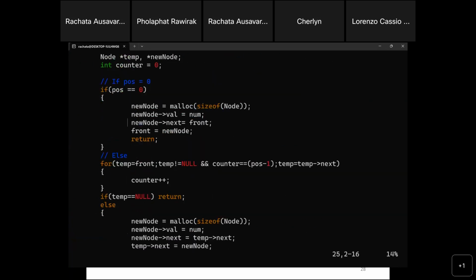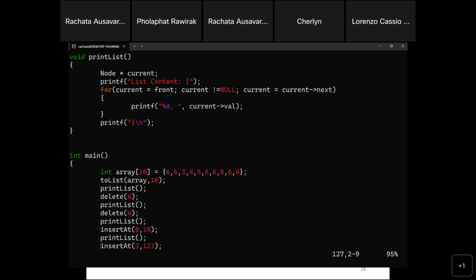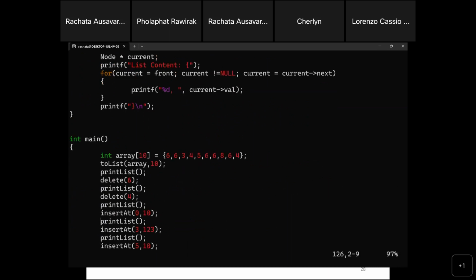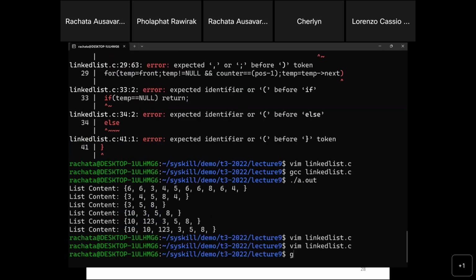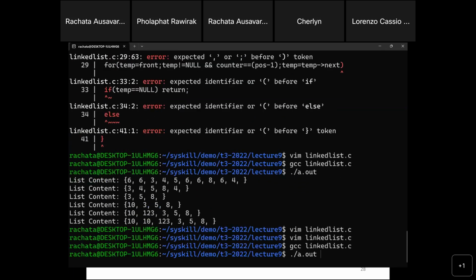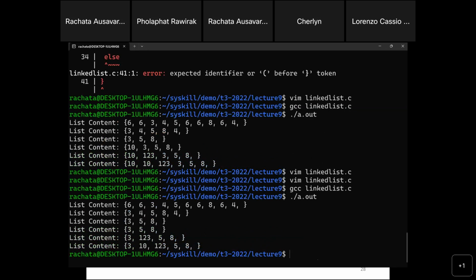So inserting 10 at the front seems okay. If I just get rid of this, because that already seems okay for us. I insert 10 at the front, it seems to work. And then if we just insert 123 at position 3, it doesn't do that. And somehow we have this number 10 floating around, which is weird. So let's fix that. It's definitely something that has to do with the middle part of my insert at function.